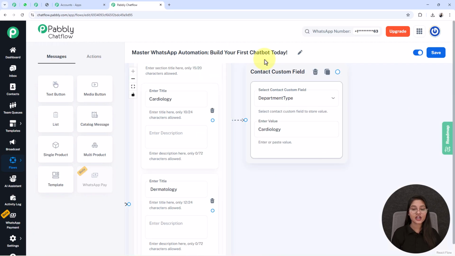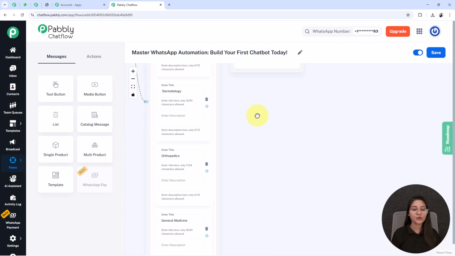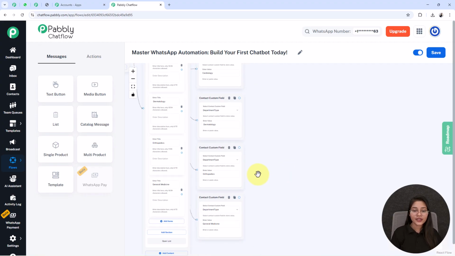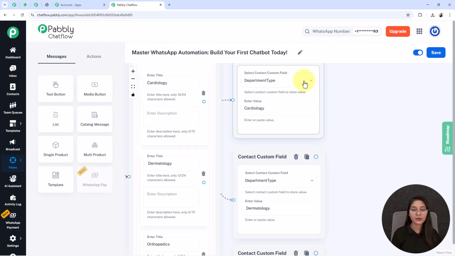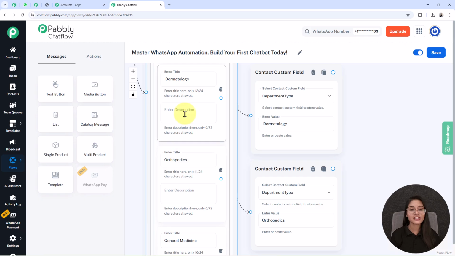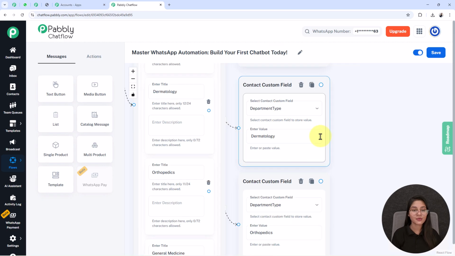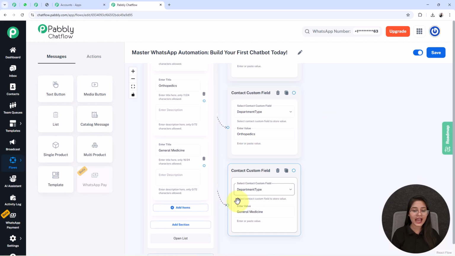Here I set this contact custom field specifically for this department type. Now I am going to do the setup of 3 more contact custom field nodes for each of these department types. Here I have done. You can see that I use the same contact custom field in each of these nodes, but only change the value completely based on the inputs that I have written in these enter title boxes. As for this dermatology, I have set the specific contact custom field node and entered dermatology in this enter value box. This is the same for orthopedics and general medicine.